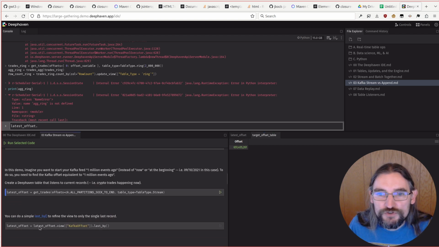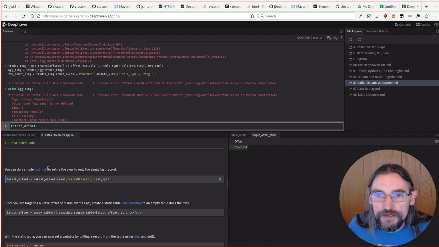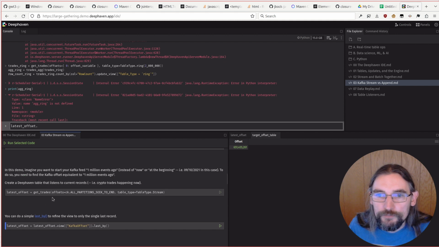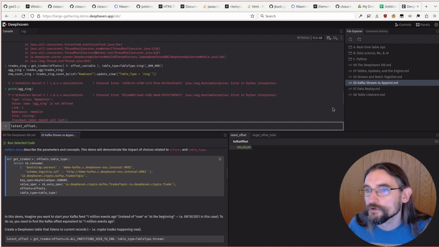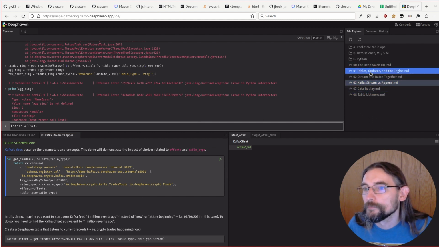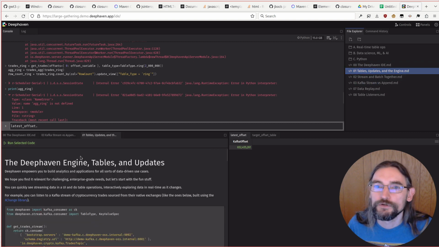Latest offset is get trades. This one will do a last buy here. Partitioning. There should be something more in this one, shouldn't there? Listens to current records, crypto trades happening right now. I don't know anything about Kafka or crypto. I just know how to run the code. What if we just kill all this and try one of these other ones?